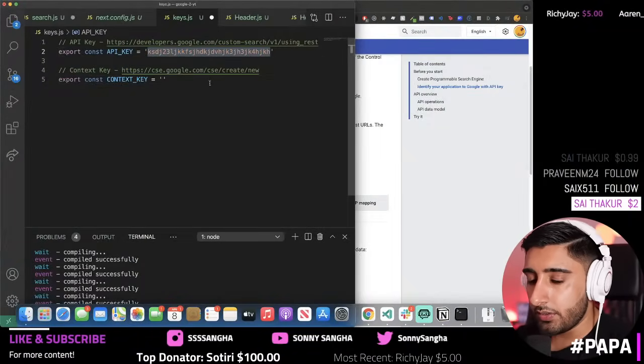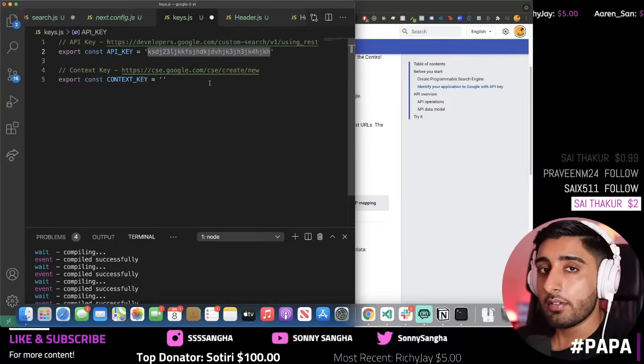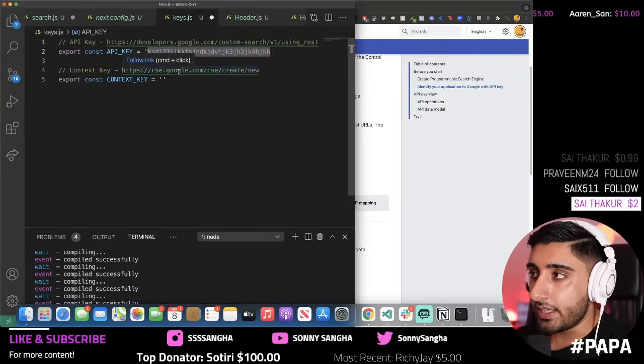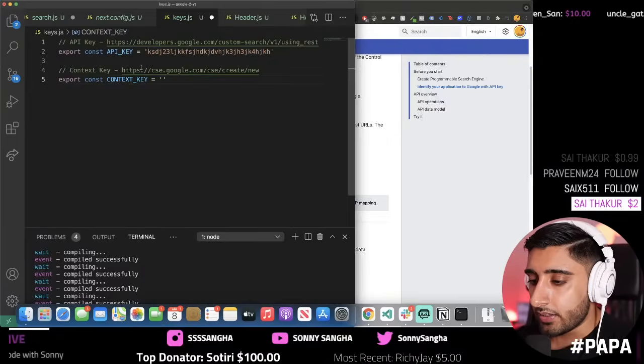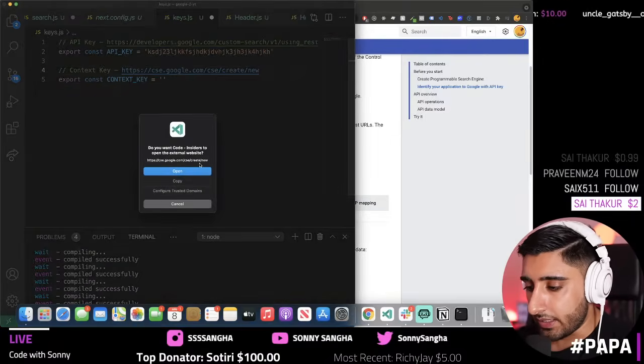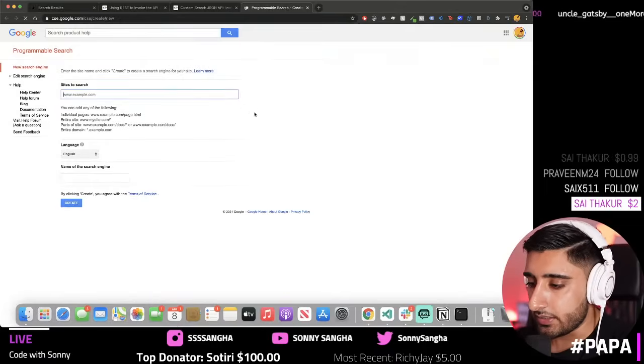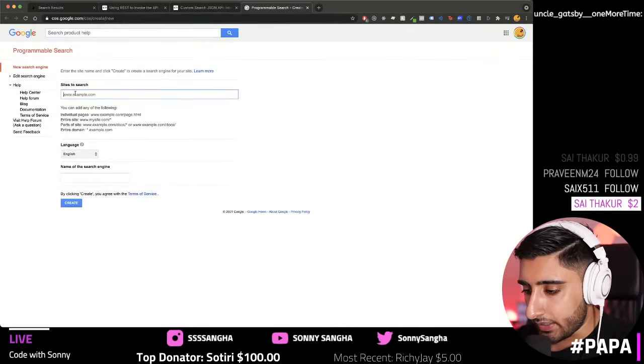And what you want to do is put your key here. So I'm going to go ahead and replace this with my key. The context key is the next one we need to get. So I'm going to click this context key. This is a lot easier to get. Here I'm going to click sites to search.